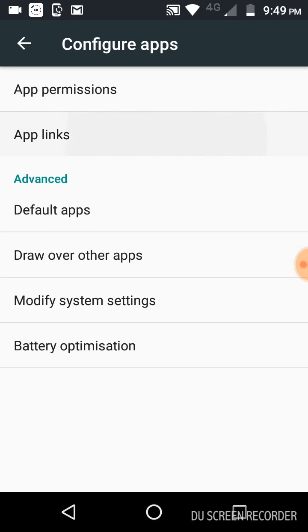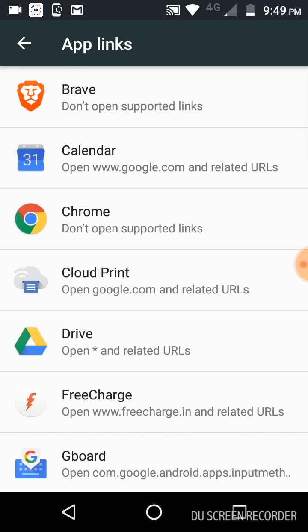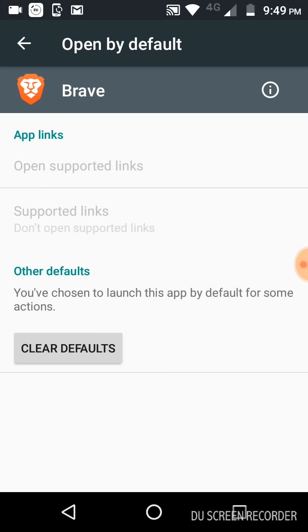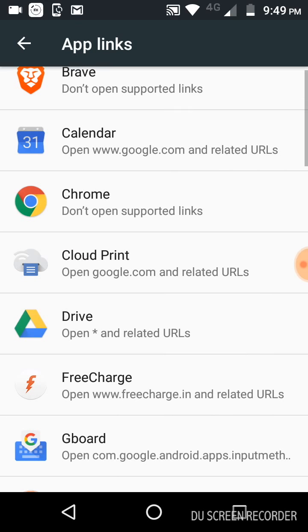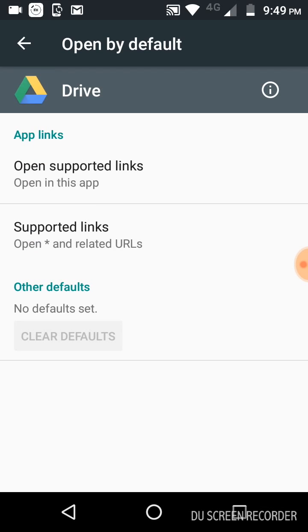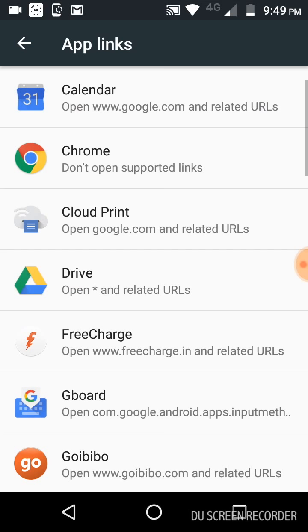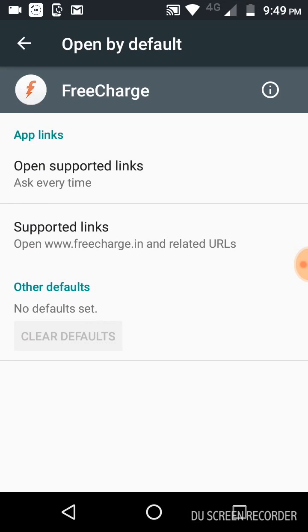One important thing is app links. This app links feature provides you the exact URLs that this particular app will be opening. For example, if you click on Brave, which is a secure browser, you see that you have chosen to launch this app by default for some actions, which means that it can open any link that you open over it. But if you go over Drive, it says open star and related links, which means anything. If you go to Freecharge, it specifically says that this particular app will only open www.freecharge.in and related URLs.